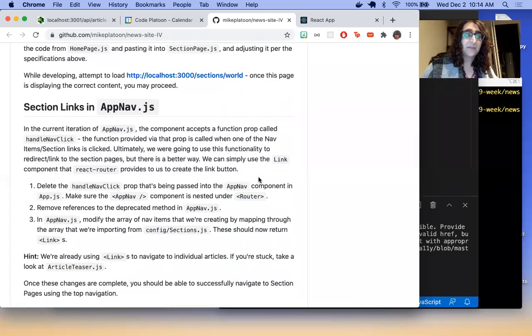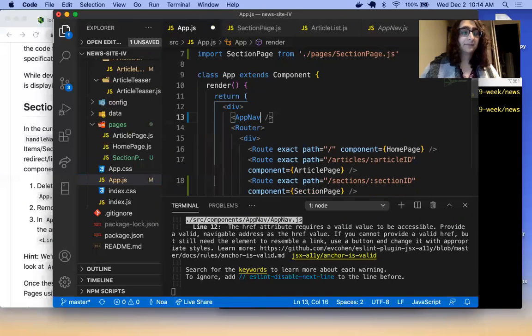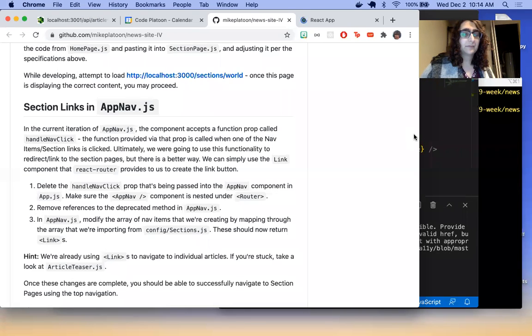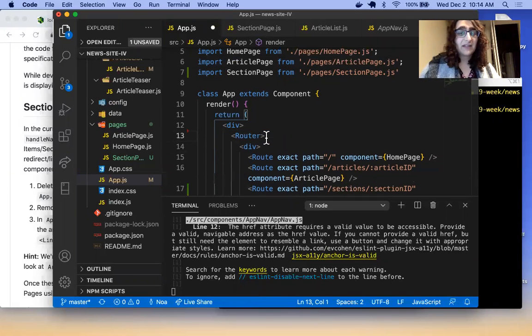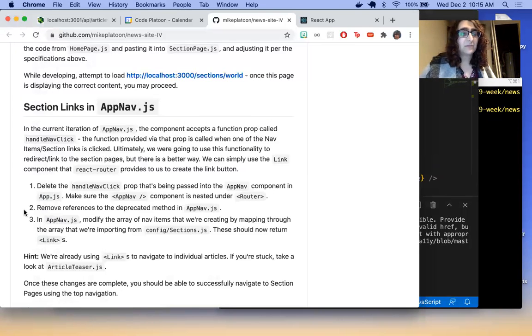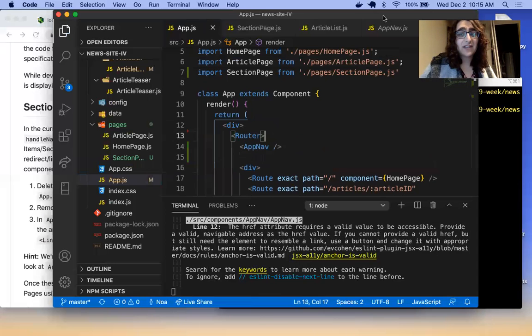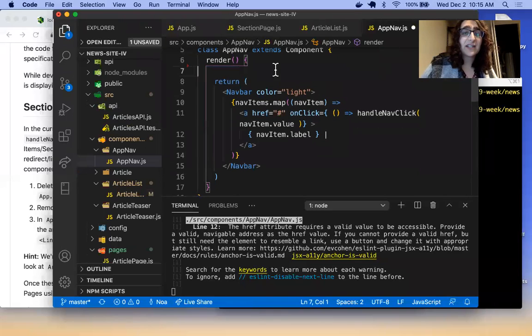So we're going to delete the handle nav prop that's being passed to the AppNav component from app.js. So we can just get rid of this whole thing. We need to make sure our AppNav component is nested under the router. At the moment, it is not. So I'm just going to move that right here. We need to remove references to the deprecated method in appnav.js. So we can get rid of this handle nav click right here and this on click as well.